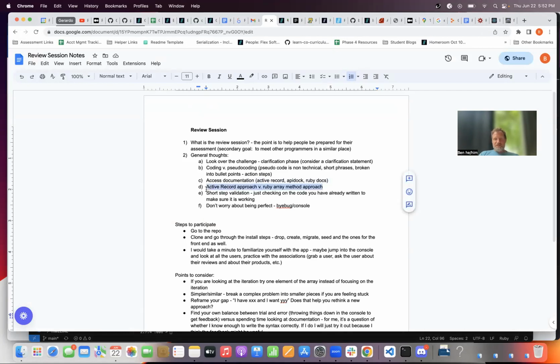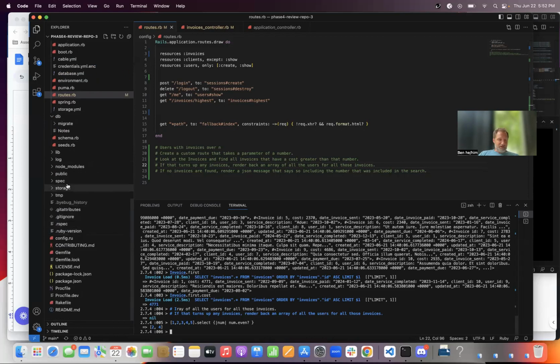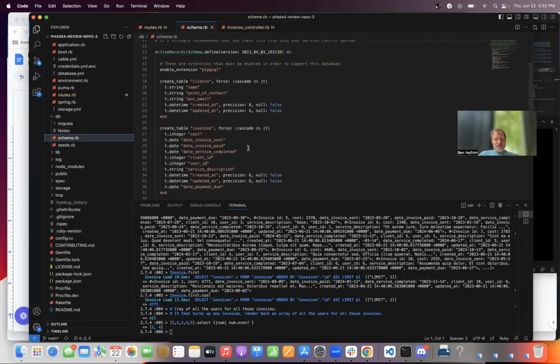This is something that's come over time, like understanding more about having an Active Record approach versus having a Ruby array method approach. So just as an example, it's not this particular challenge, but let me look at the schema here because this is a project I haven't thought about in a while. Point contact, email, description. Here we go. This is kind of what I want. Let me look at the invoices.